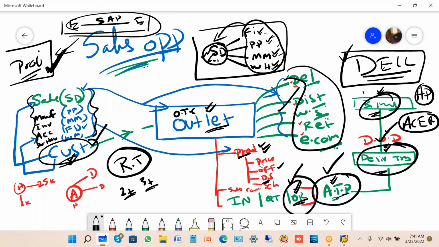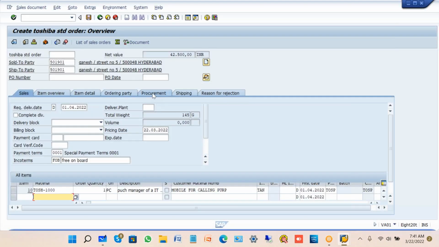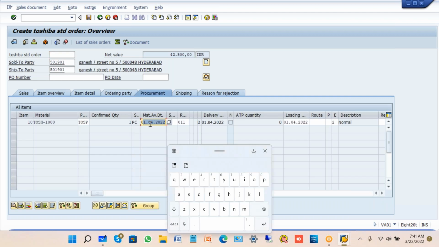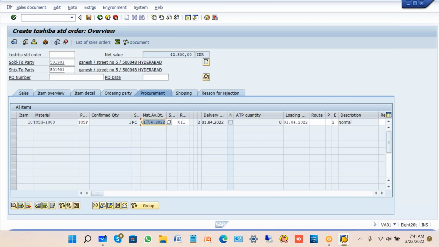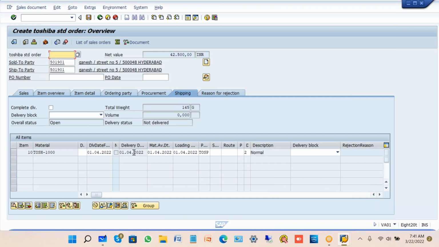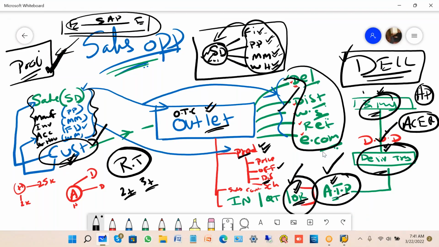Now the availability. If I click on procurement, the product is available on 1st of April. If I click on shipping here, you get a proper date. Material is available on 1st, loading is happening on 1st, and delivery is scheduled on 1st of April. So that's what you're getting here, the date of delivery. When the delivery transaction has been raised, and when you raise a bill, the sales cycle is completed.